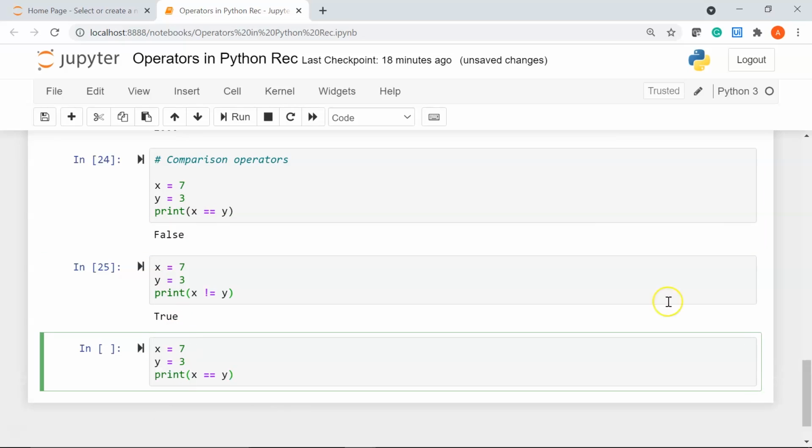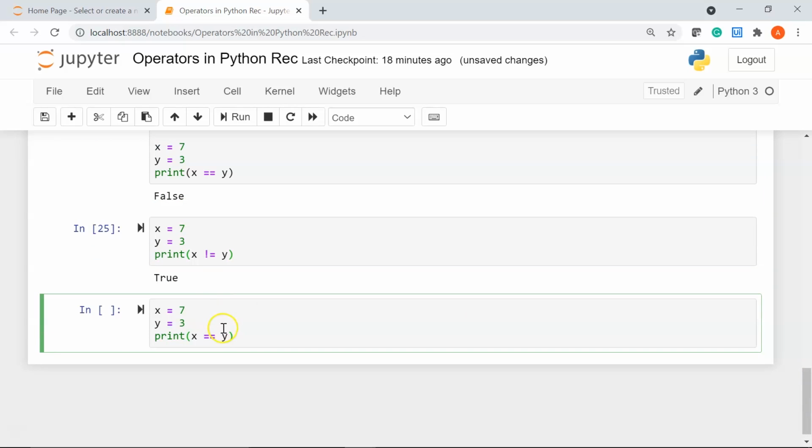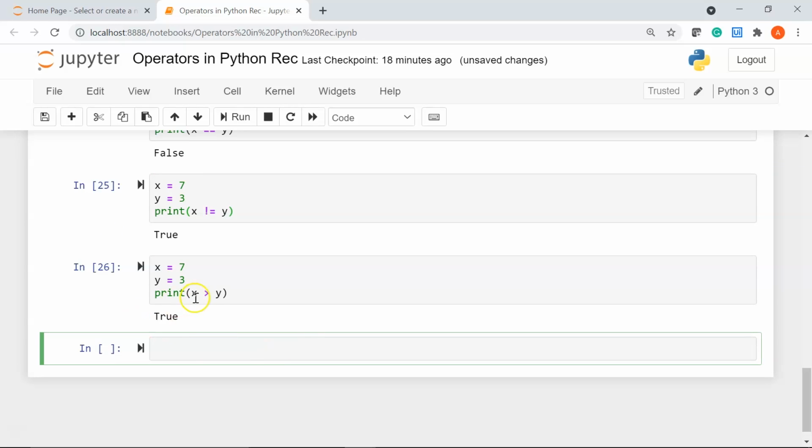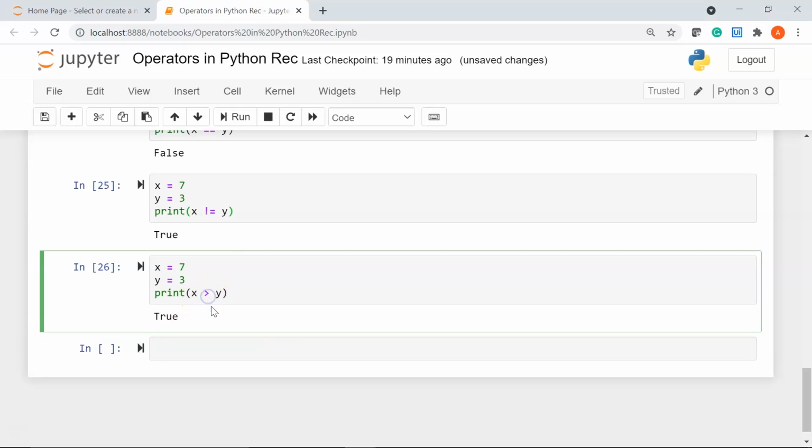I'll run my code again, and this time let's say I'll write x greater than y. It gives us true because 7 is greater than 3. If I write x less than y and hit shift enter, that gives me false because 7 is not less than 3.